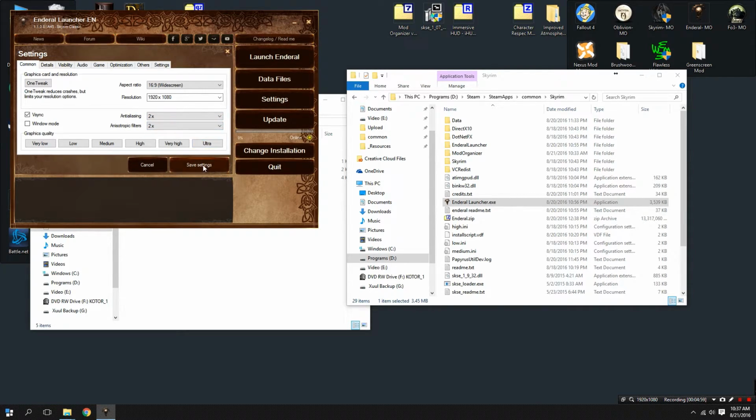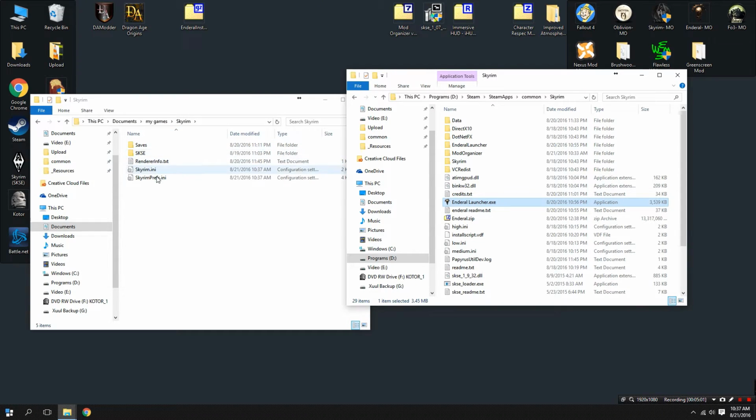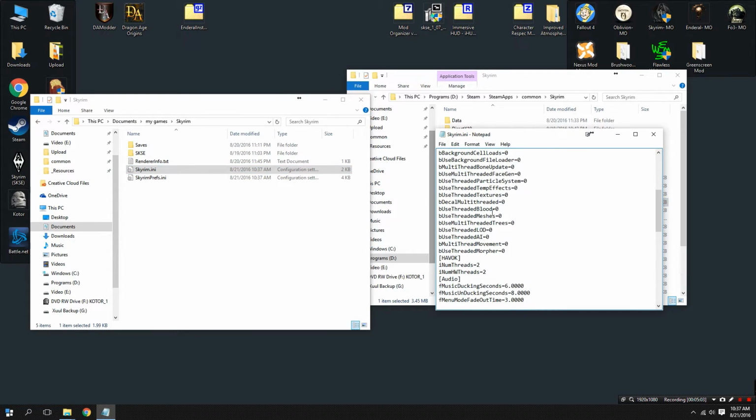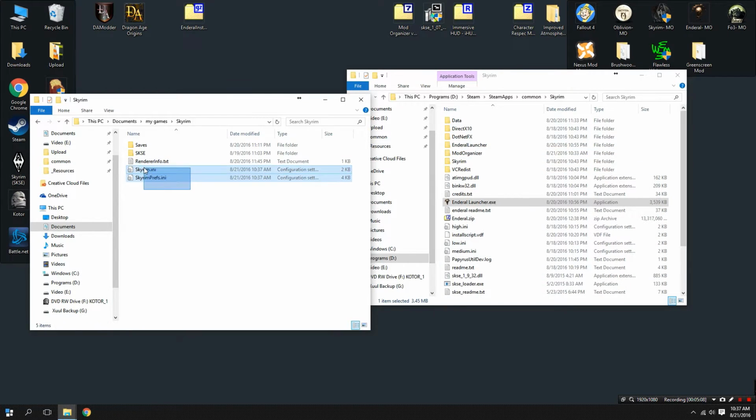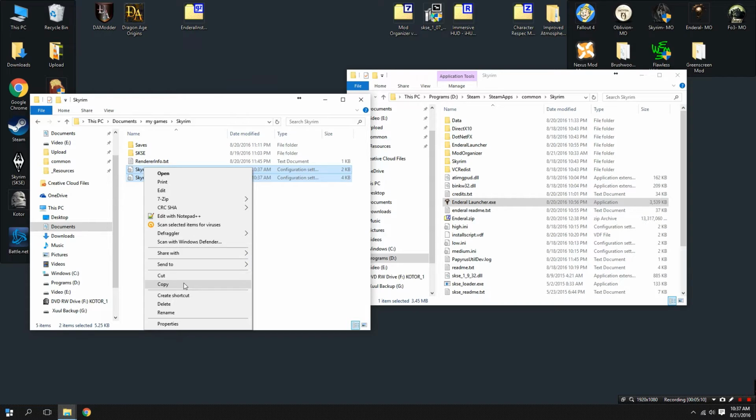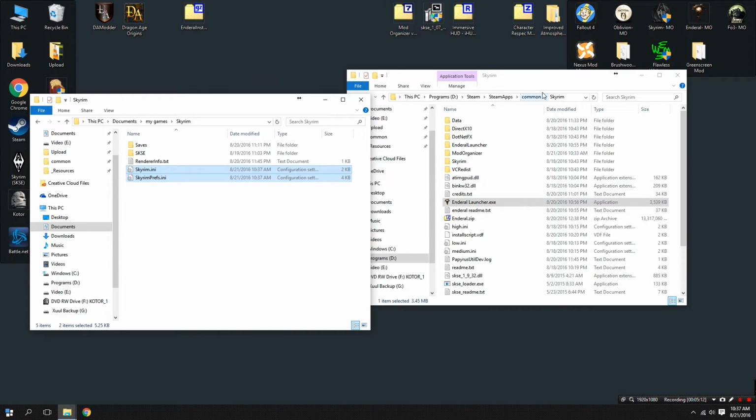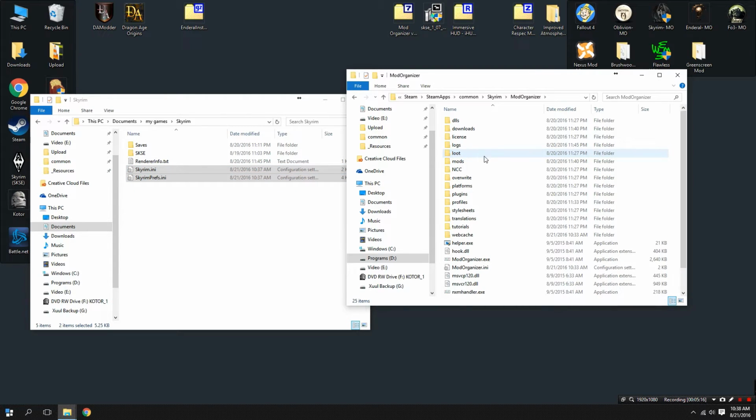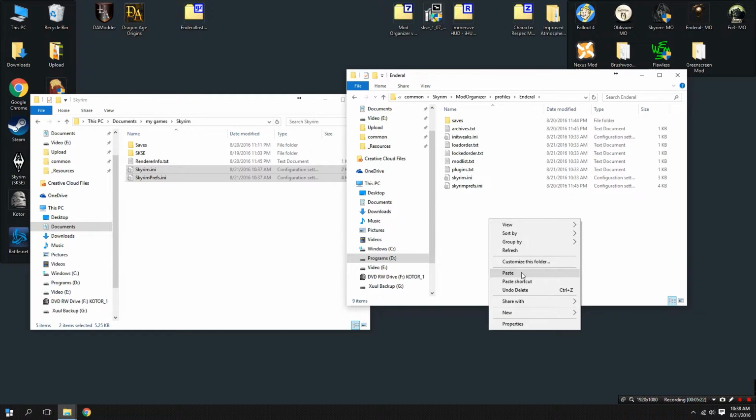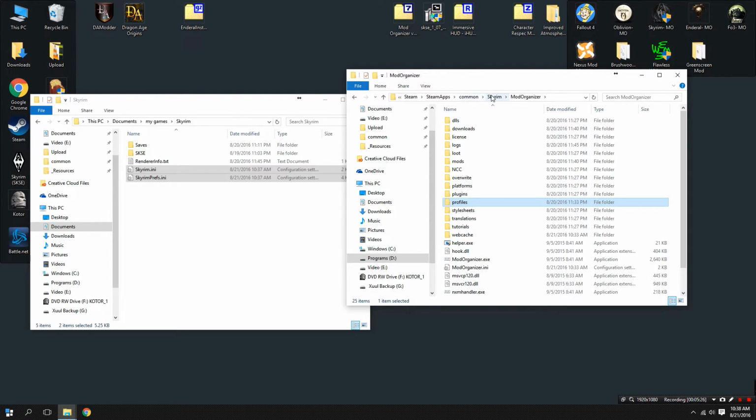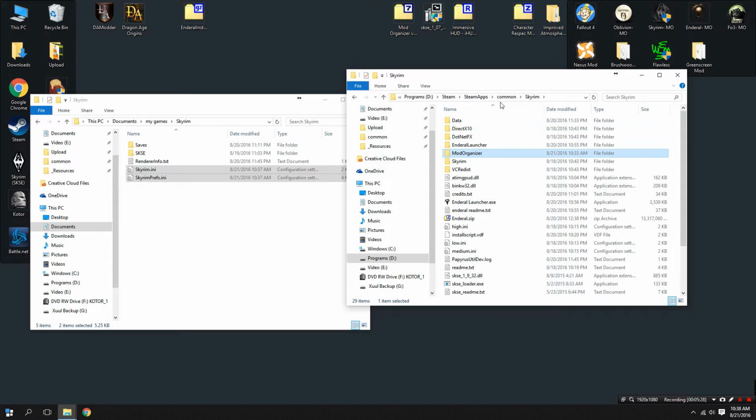I'll change that to x2, hit save, close. It'll regenerate the INI files for you, and they will be the correct ones with the ENN things in them this time. Select both of those, copy in this case. Then you're going to go to your Skyrim Enderal Mod Organizer, go to Profiles, Enderal, and you're going to paste those there.